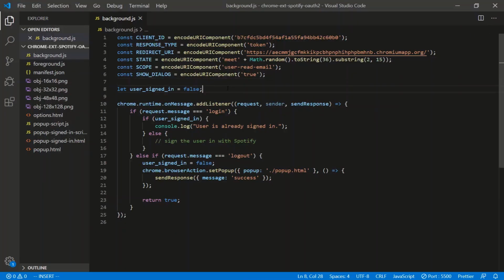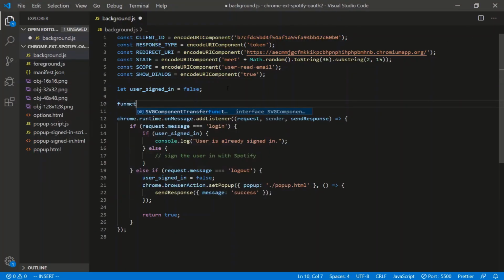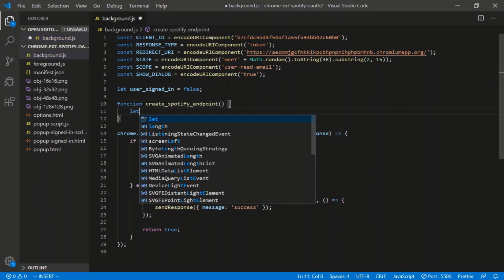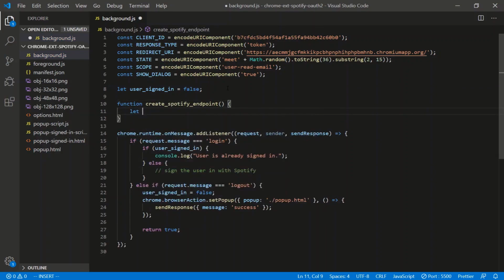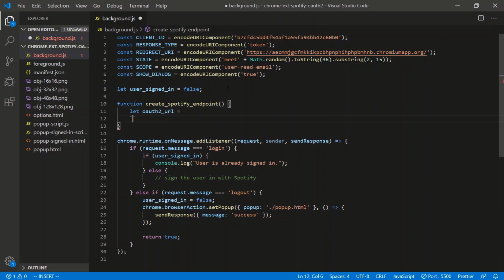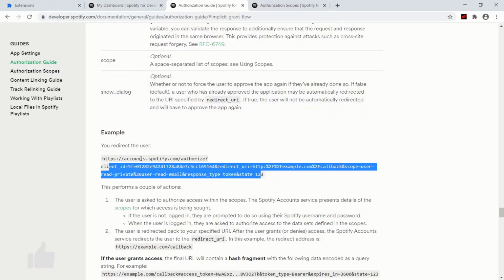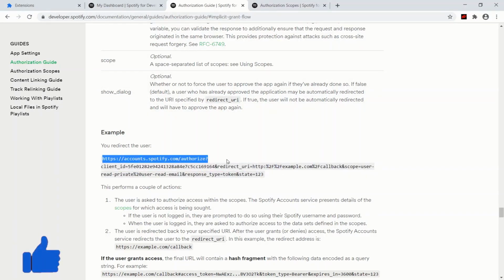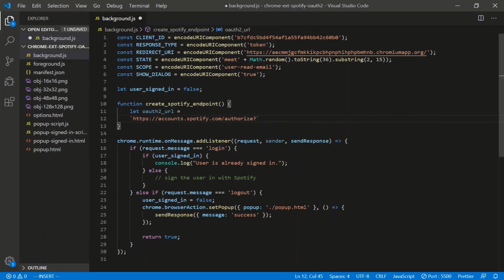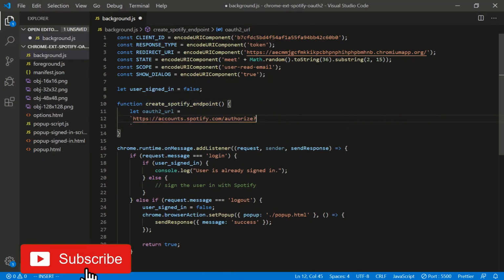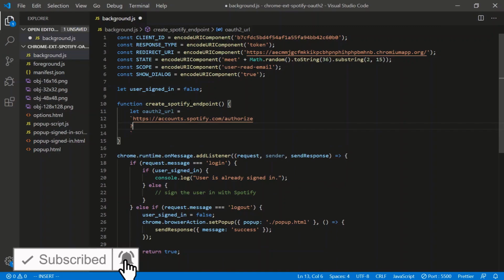Let's go back here. Let's call this function, what should we call it? Say create Spotify, let's say endpoint. And say let's say it's an OAuth2, right? OAuth2 URL equal. And I'll fast forward through this part. I'm just going to copy this, the initial endpoint, control copy, control V, and I'm just going to append all of the query parameters.